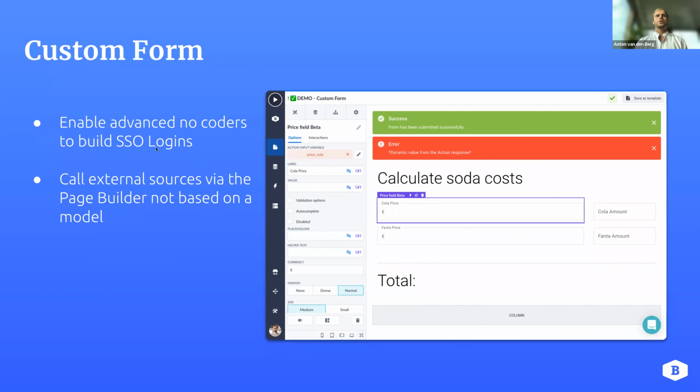A very common use case is also to do a single sign-on login. And for this, you don't need any models in your application. You just need to be able to have a form and some inputs and an action to retrieve the data that you want to use on your page.